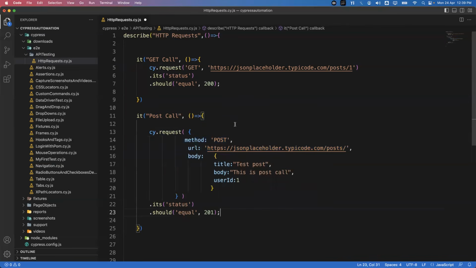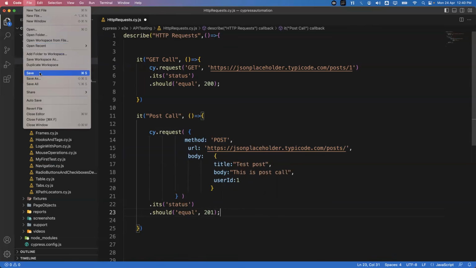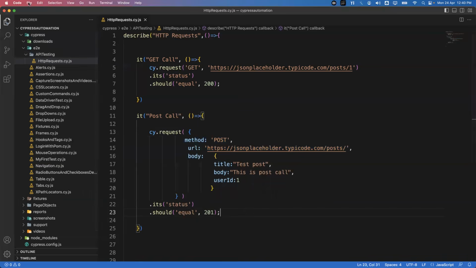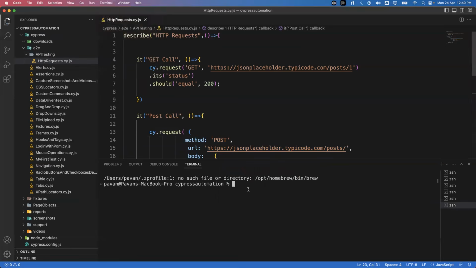All right. Now let us test this and execute. Now I'm saving the file again. When I run this, by default, both the requests will be executed. So let me go back and open the terminal. In the terminal, again, I'm executing the code in the command prompt itself.